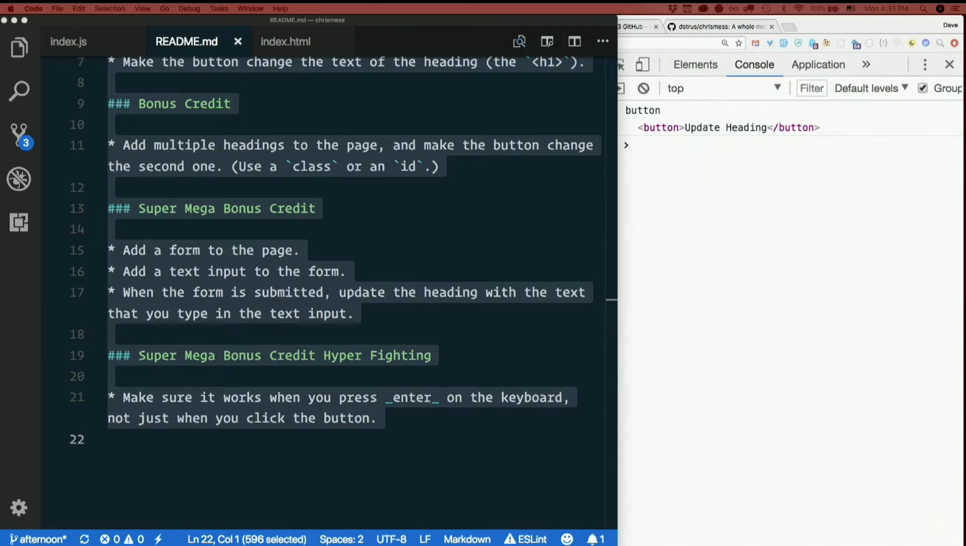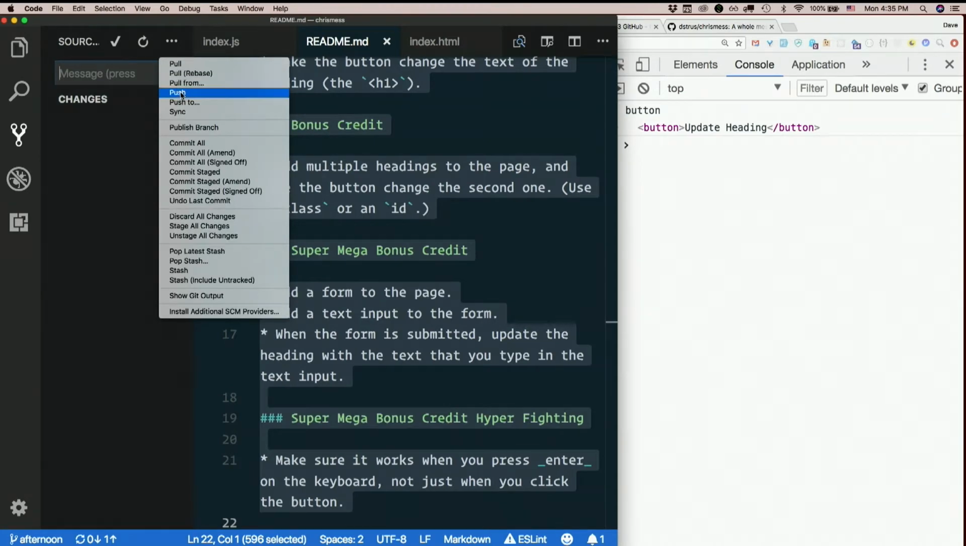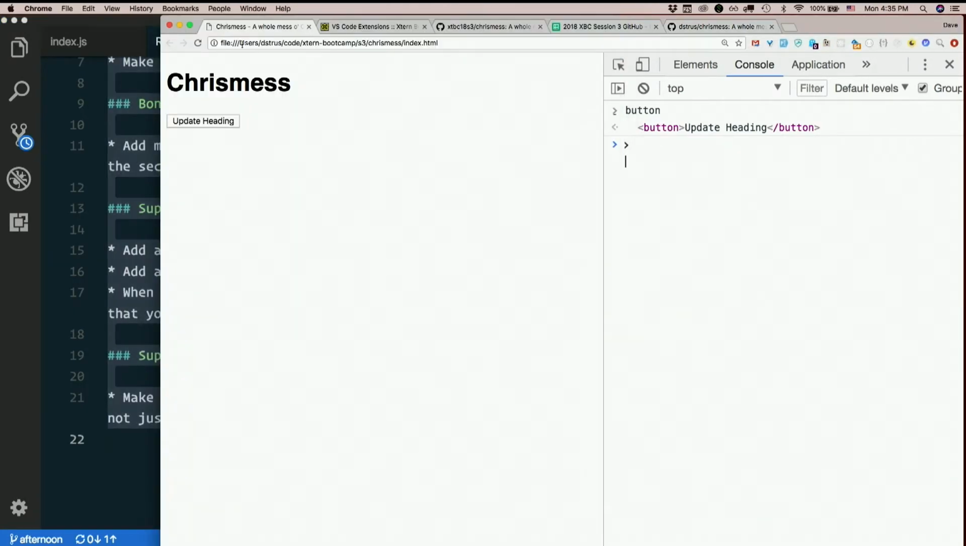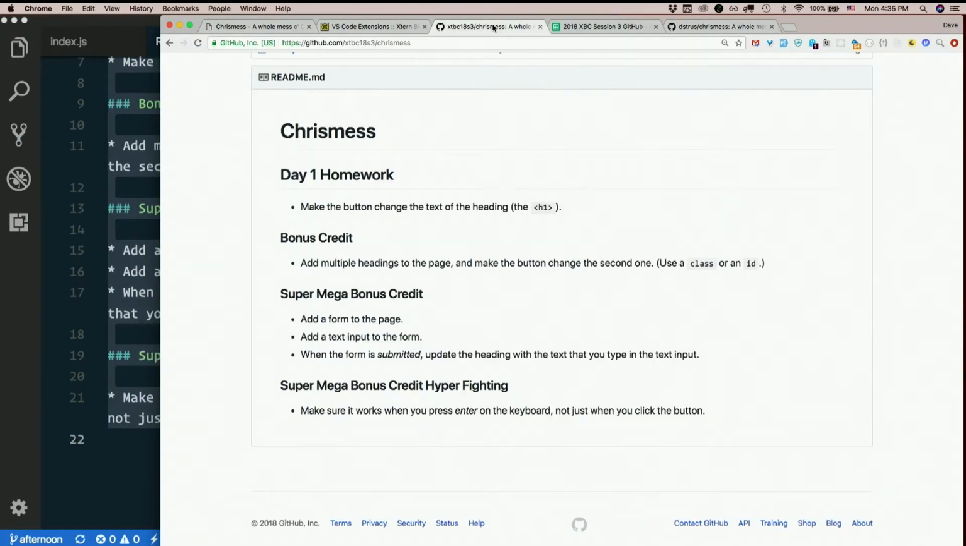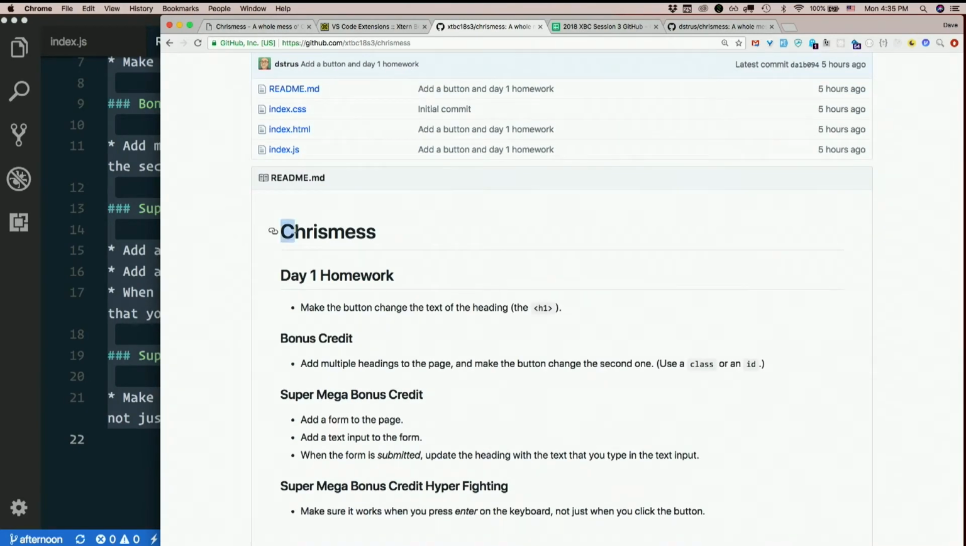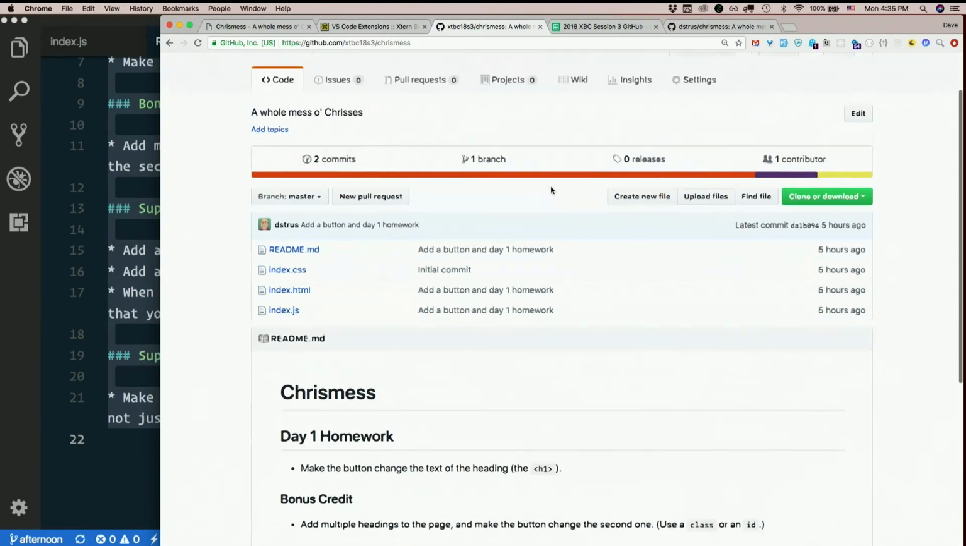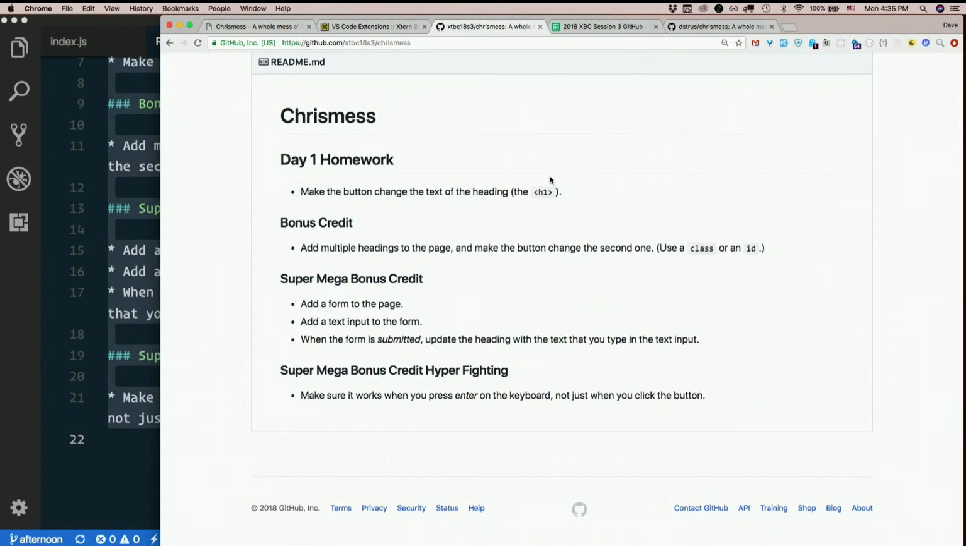And I will be committing it to my repository as well. Add a button and day one homework. Oops, I just cheated. I forgot. So if you look at the repository for my Chris Mess, you'll notice the README actually shows up here. And it shows up as nice, pretty HTML, because that's how Markdown does on GitHub. So that is your homework. You can do it. I believe in you.